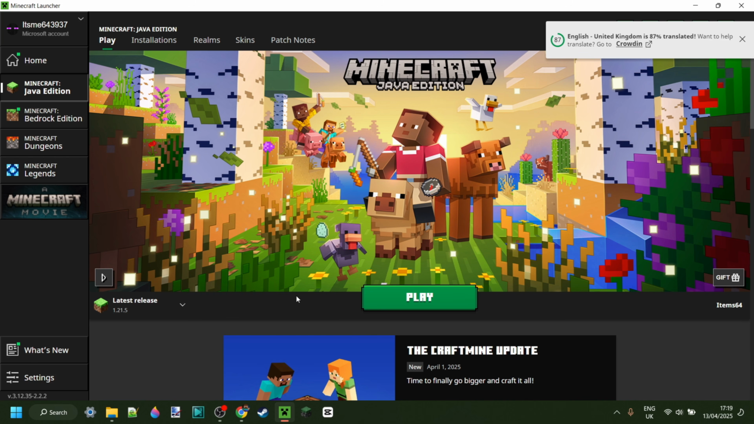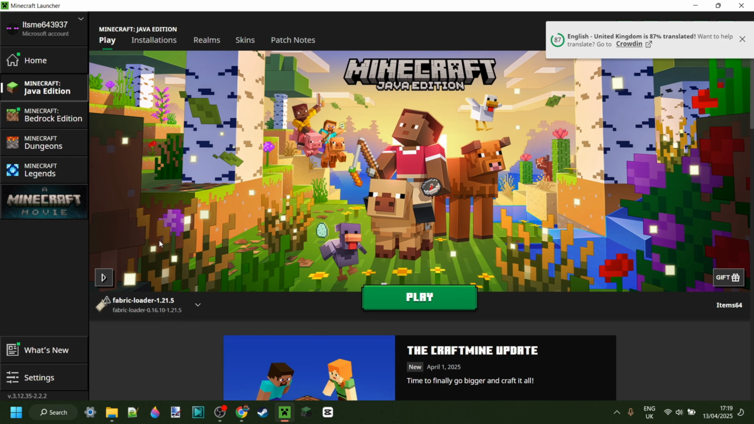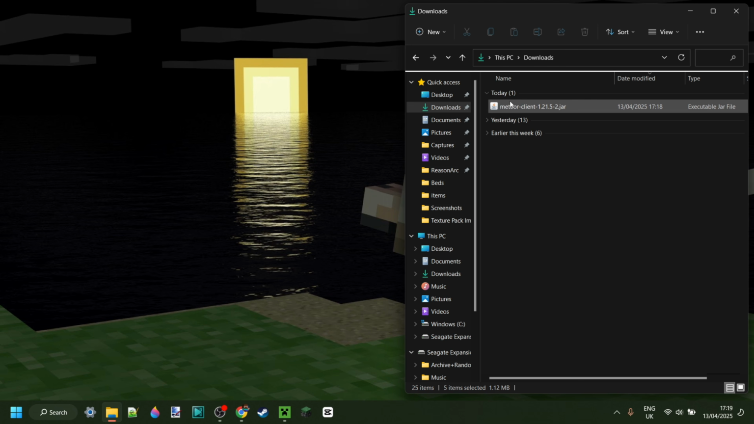Anyways, to use Meteor Client, you do need Fabric Loader installed for 1.21.5. If you don't have that yet, or you're not sure where to get it, I will link it down in the description below.